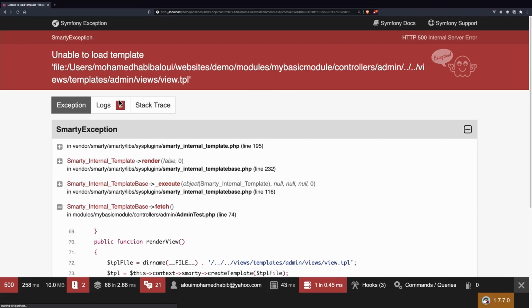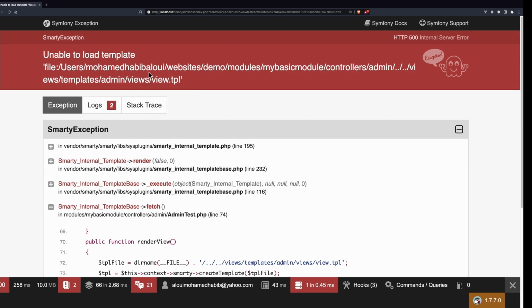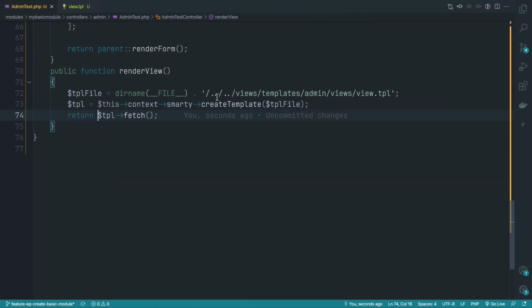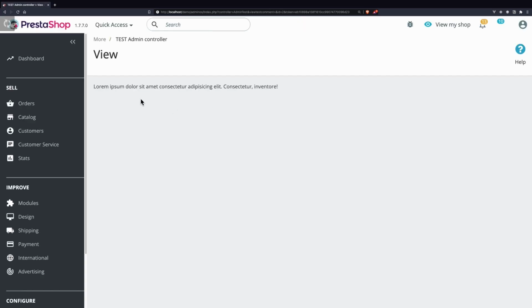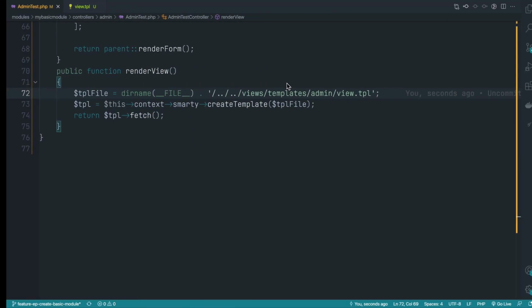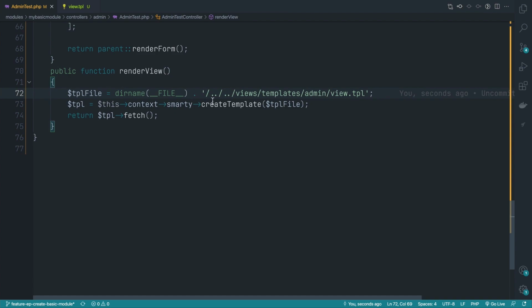Okay, now if I do refresh, well, it's broken because I failed to load the correct file. So let me just check my code here. There we go. This is an extra views. Now if I do refresh, well, we could say that we have the text that we did type inside the template. Now let's go ahead and see how we can assign variables to this TPL.